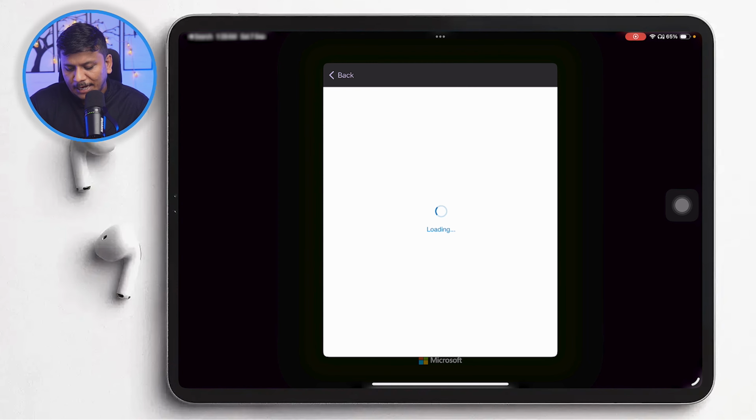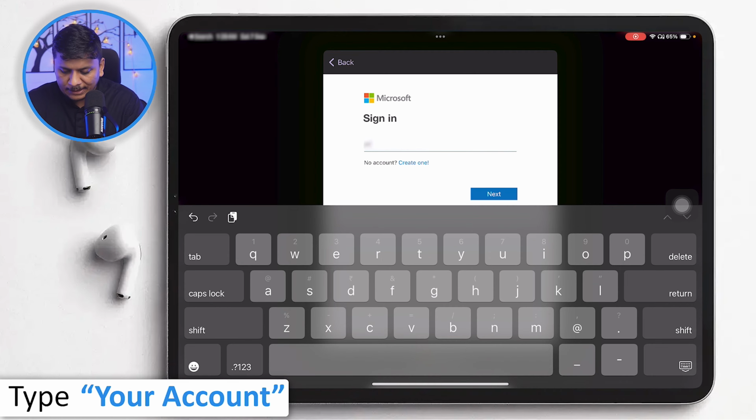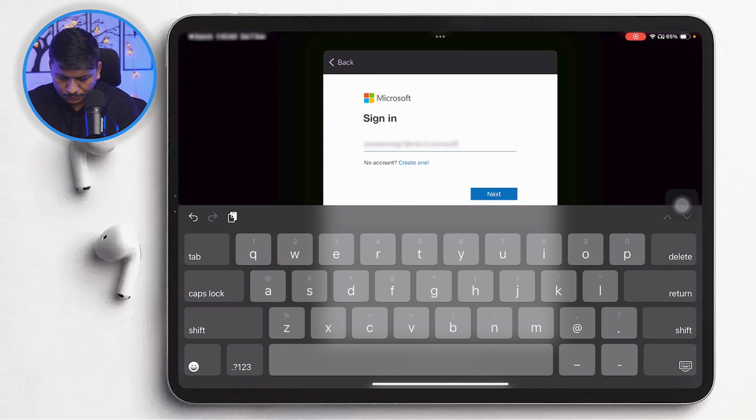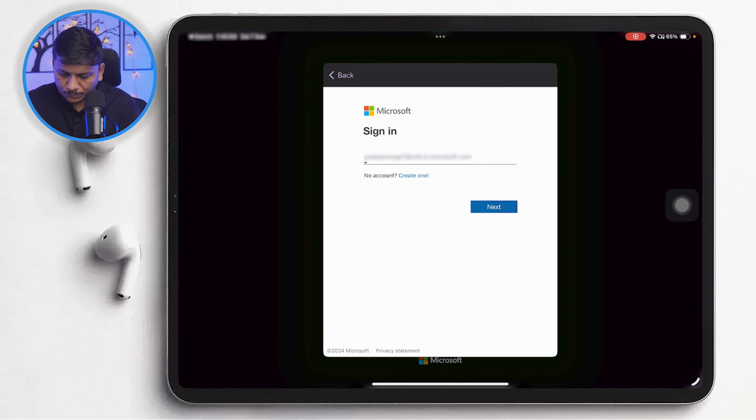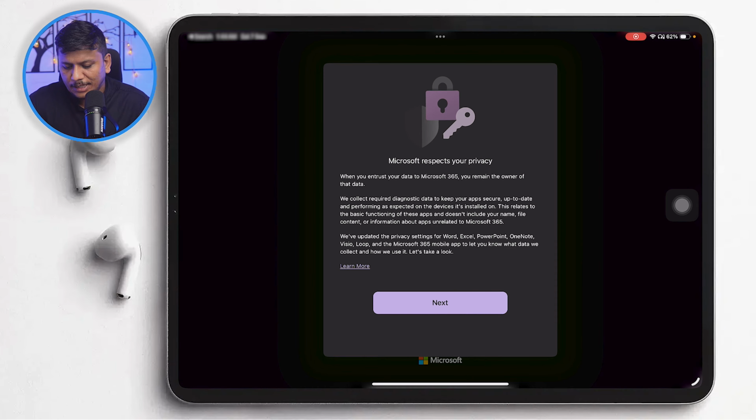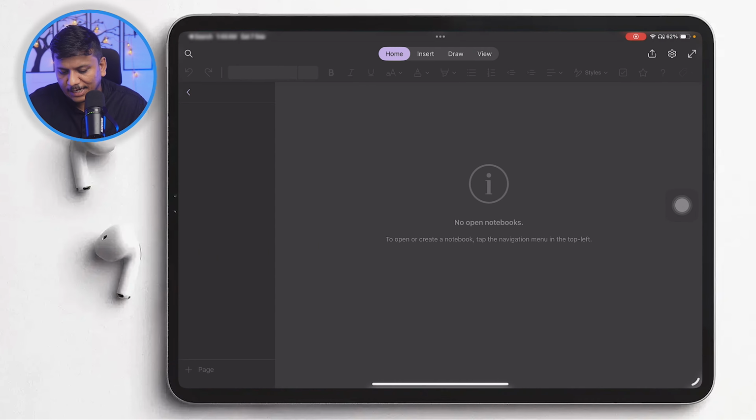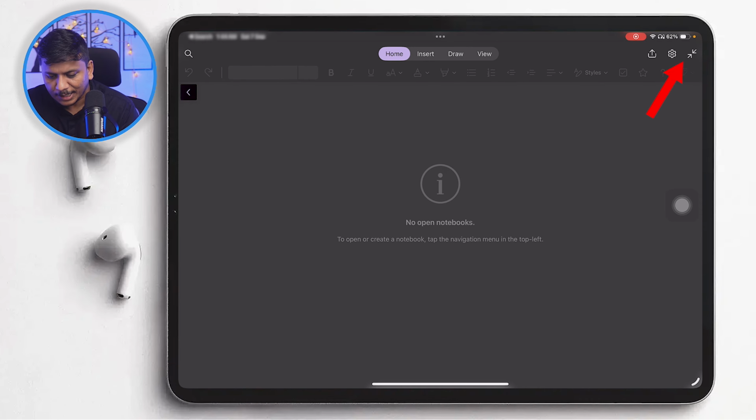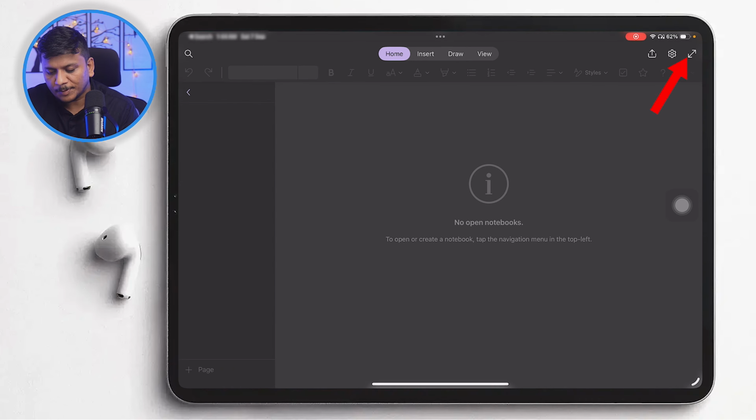But since I already have one, I'm gonna click here on sign in, and then let me quickly type my account here. And there we go. Here you will see after you log in, you will be greeted with this kind of screen. You simply need to click here on next, and then you will see it says that no notebook opened. So let me make it full screen here, which you can always go back from by clicking again on this top right button.